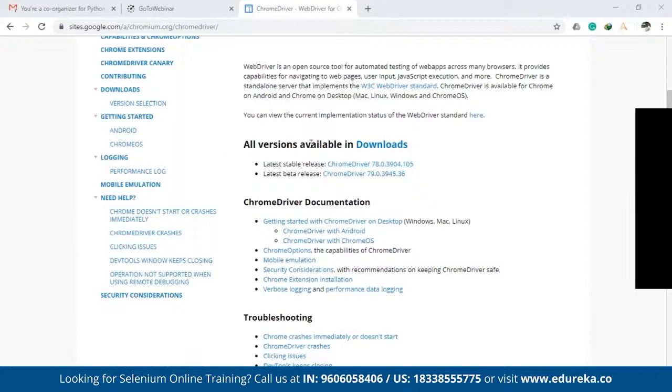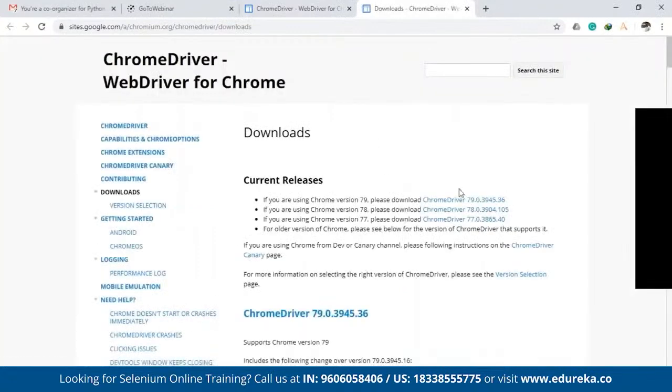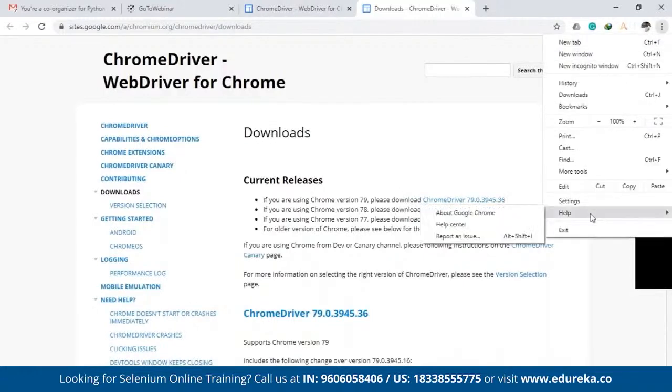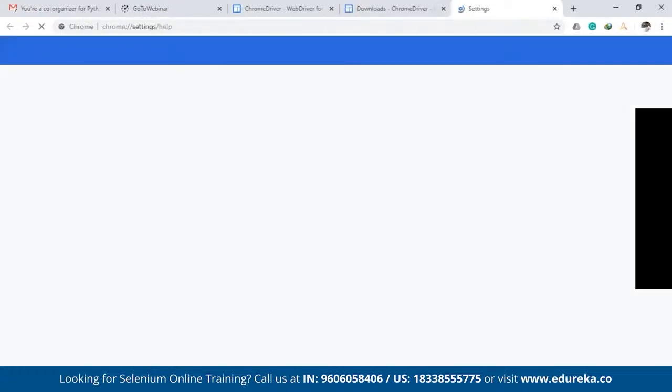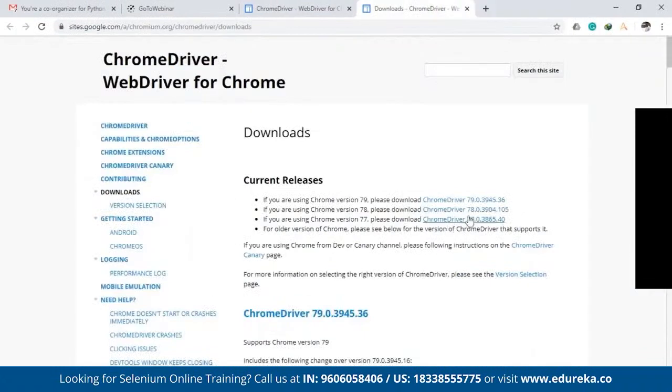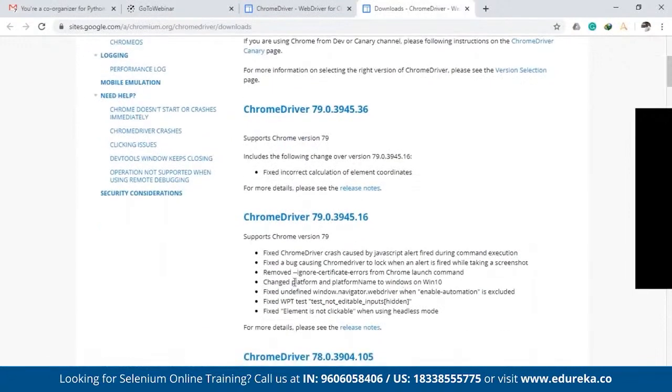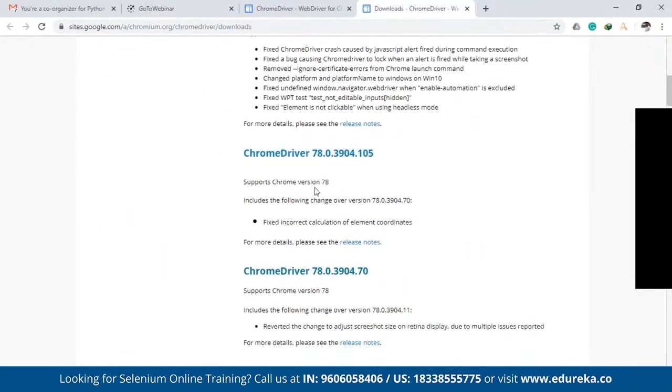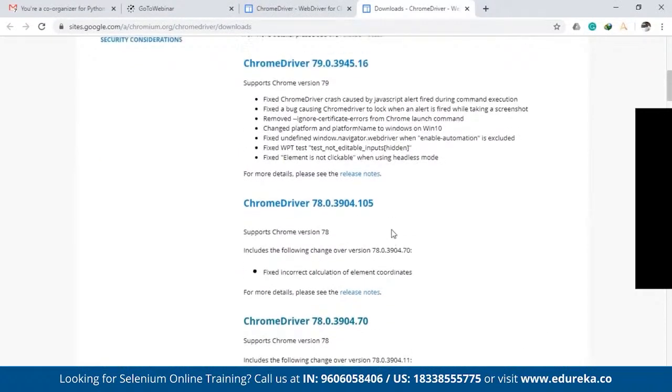So I'll show you, download all versions available in downloads. If you click over here, it takes you to a list of versions. Now, for this, you need to check which is your browser. So go to this and take the help about Google Chrome. You can see version number 78, that is what is available in my system. So I will go for version number 78, and based on that, I can just scroll down. You can see it supports Chrome version 78, right? That means I can work with version 78 using this file.